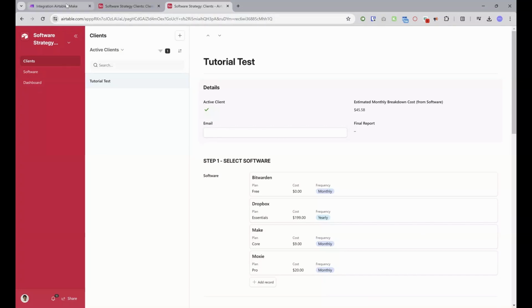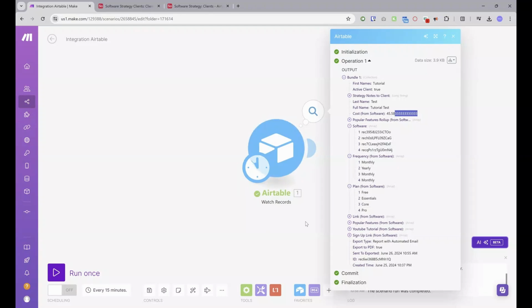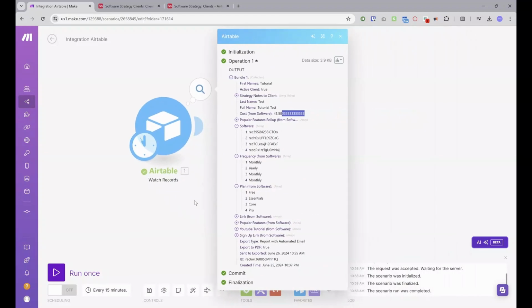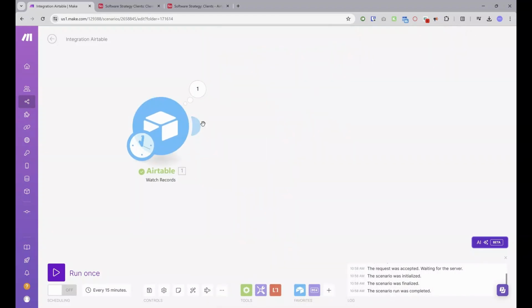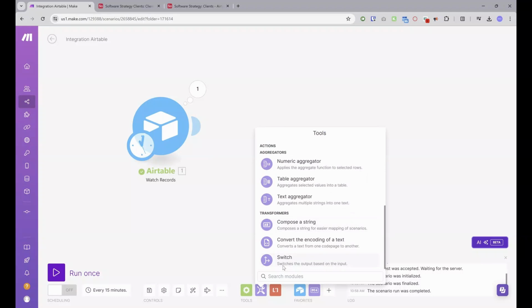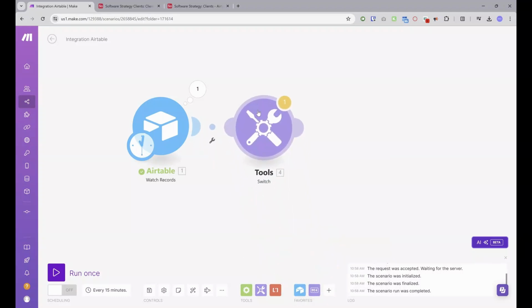So we're also going to use a module that's going to get rid of these extra digits behind the decimal point. This part might not be super relevant to you, but it's a good thing to know if ever you're using Make in the future. Now that that's done, we're going to use the Tools module down here, and we're going to select the Switch action. The Switch action just switches the values from whatever's input to a different output.